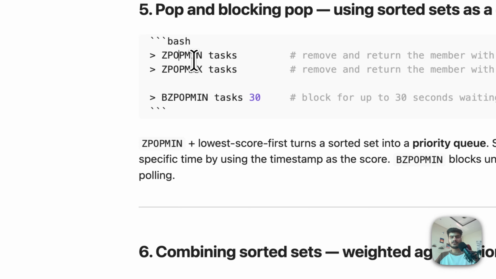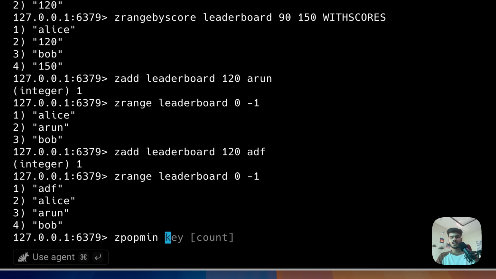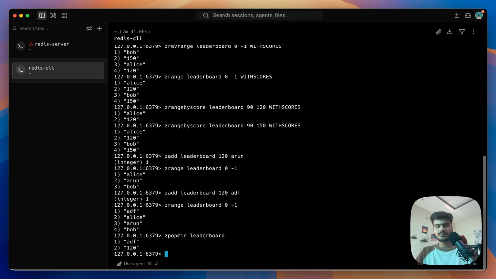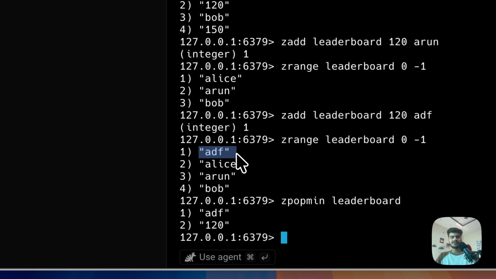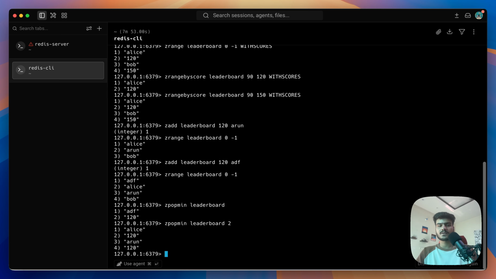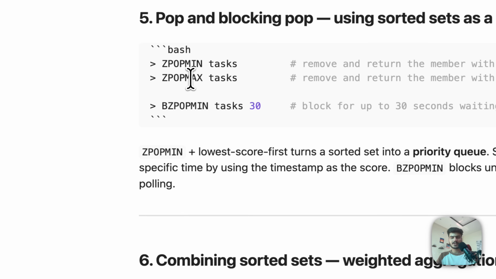So basically, let's say you want to remove the member who has the least score, you can do ZPOPMIN, and I want to basically remove one person from the leaderboard who has the lowest score. So right now ADF was at the top with the least score, so it was removed. You can even mention count as well. If I mention 2, it will remove the 2 persons who have the least score, right? And ZPOPMAX command is the same. Basically with the highest score, if you want to remove someone, you can do that.